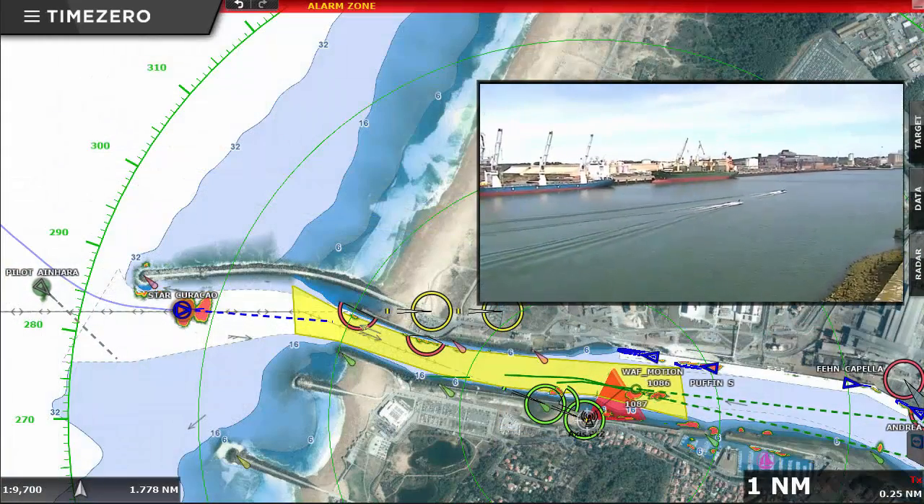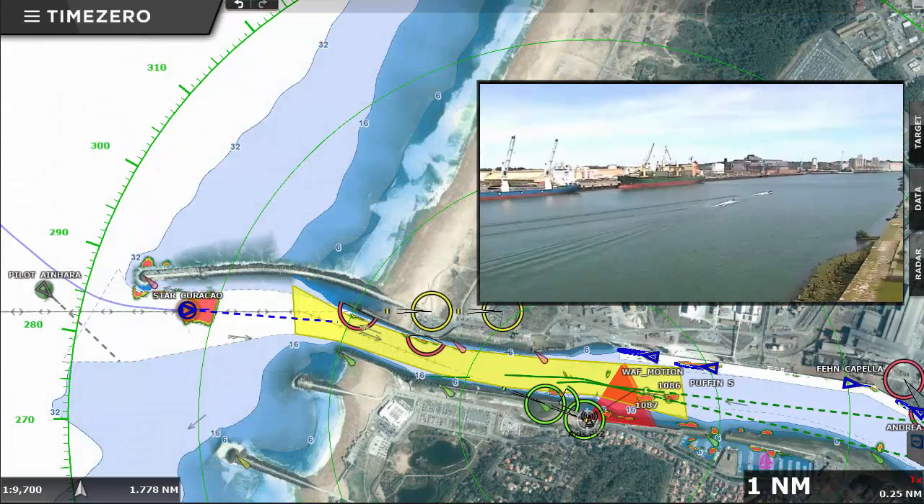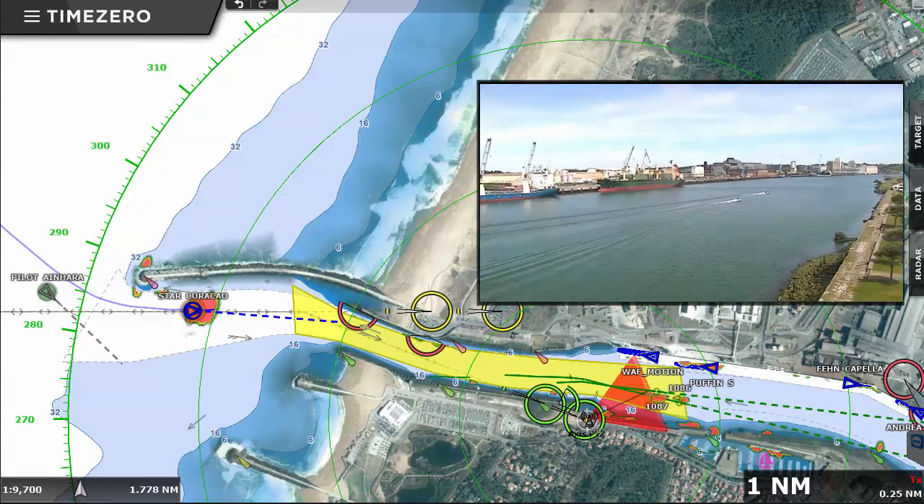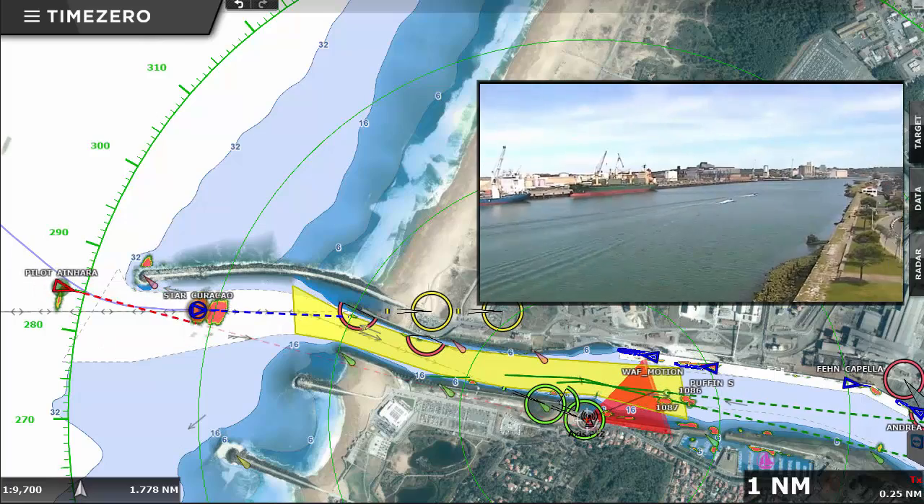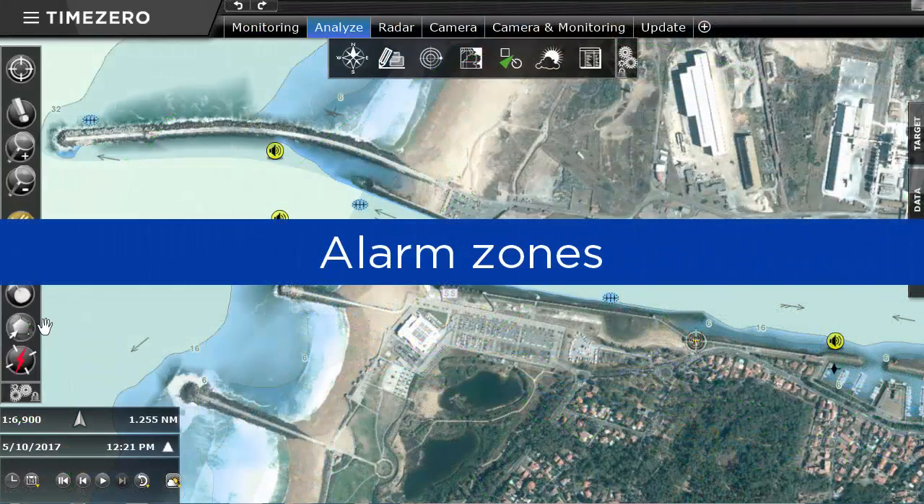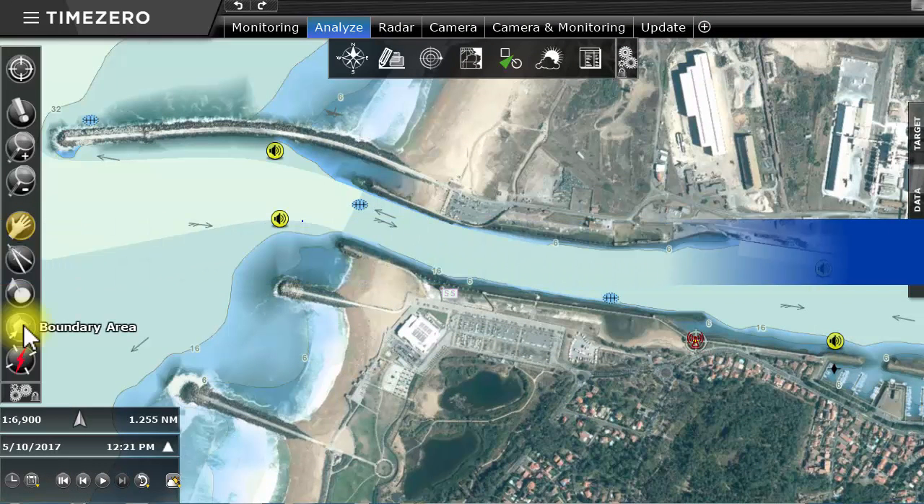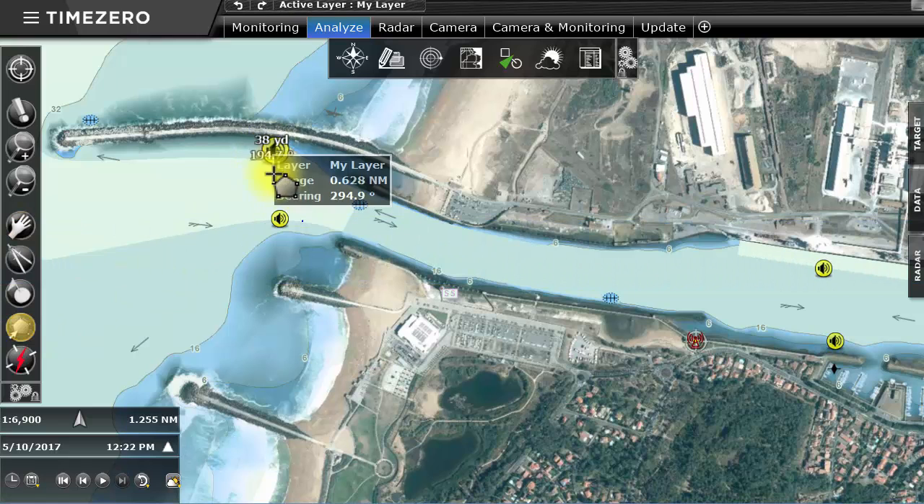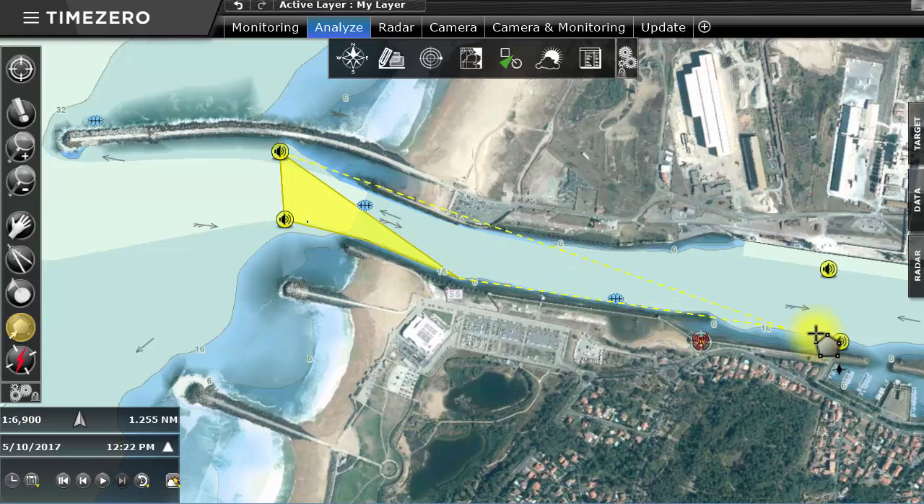The principal objective for Time Zero coastal monitoring is to offer a simple and automatic way to be alerted in the case of danger. Alarm zones can be fully customized in the software. We can, for example, create an alarm zone when we wish to be alerted of a target that is entering this zone.